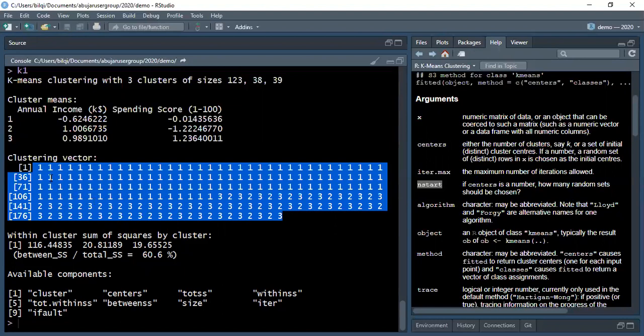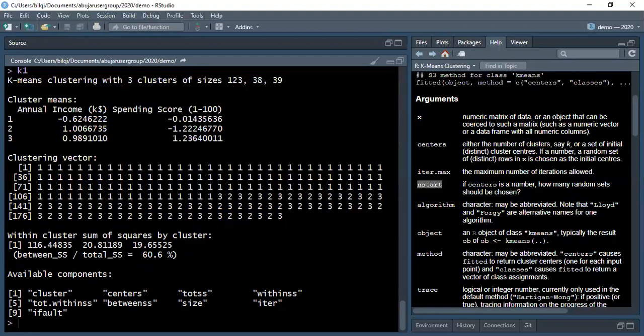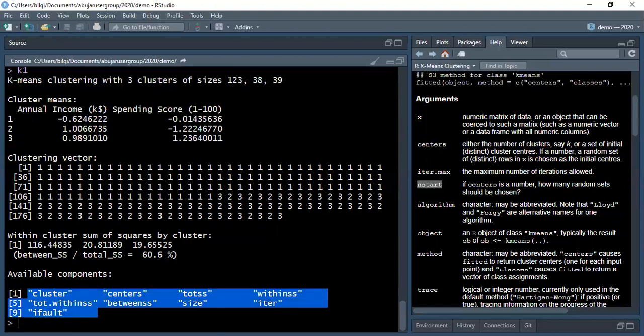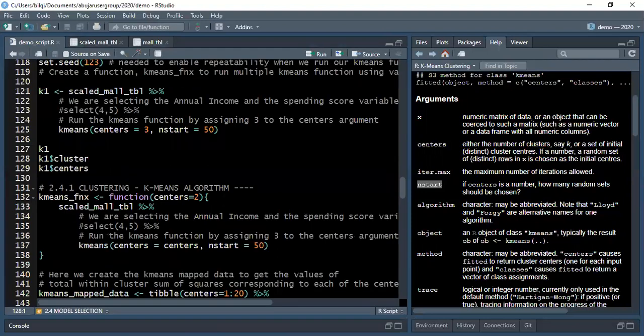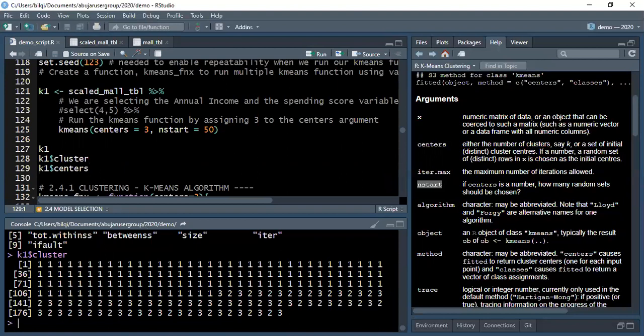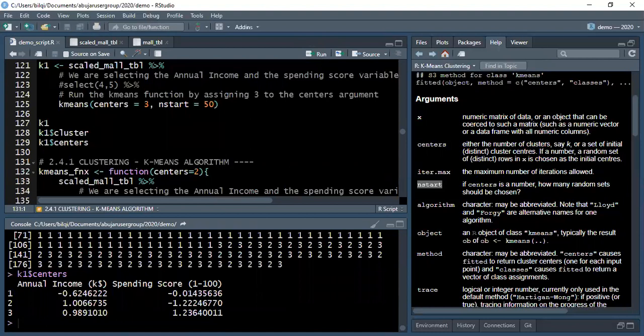You can see we have the clustering vector, with ones, twos and threes for the first, second and third clusters. We have the values for the within cluster sum of squares, which is calculated as the between sum of squares divided by the total sum of squares. Other available components of the k-means object are stated below. We can get more information by calling up each of the variables within the k-means object. So we can do this, and we have the clusters, then the centers. We run that as well.